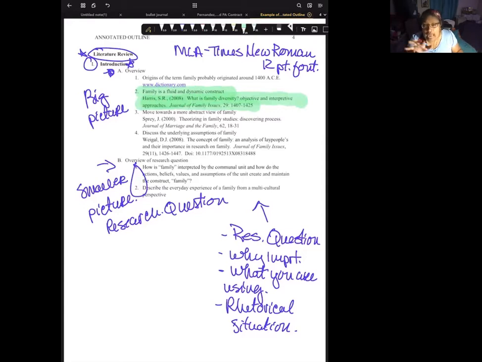This is what makes it an annotated outline, is that it's not just, I'm going to have the introduction here or the overview here. This is what's going to go in the overview. I'm going to write about family as a fluid and dynamic construct, and it's going to come from these sources.